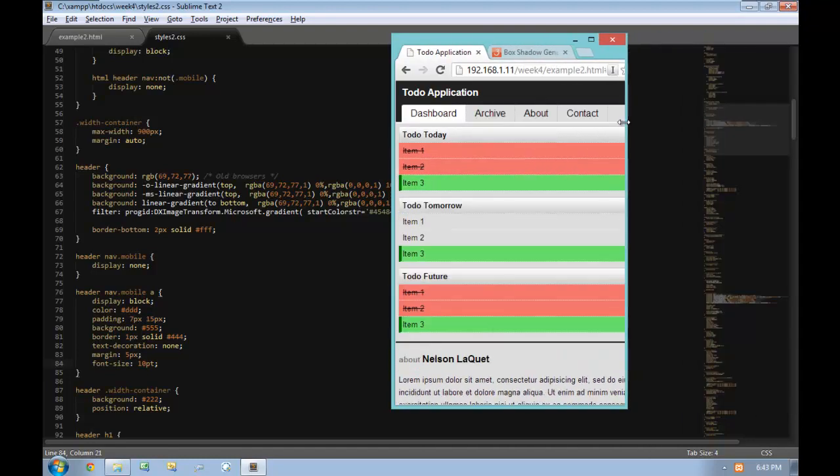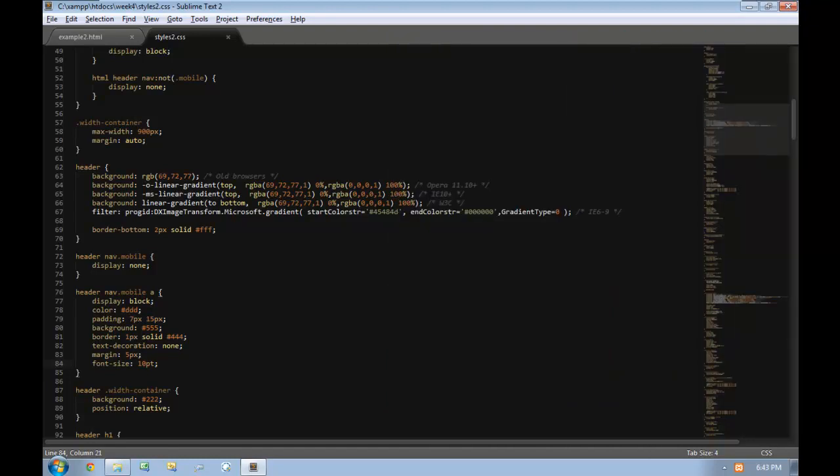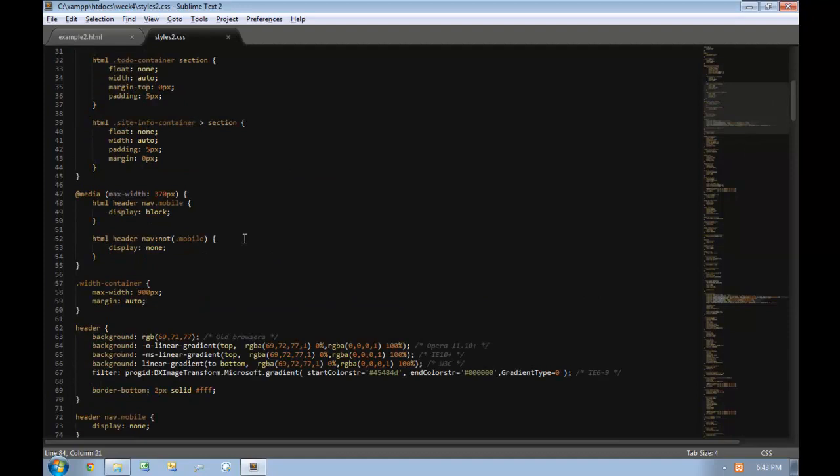Okay, and then just to recap, other than responsive design, the one thing I did introduce is the not pseudo selector, which is very handy. Again, the not pseudo selector just filters out things that are matched by the selector you pass into it.